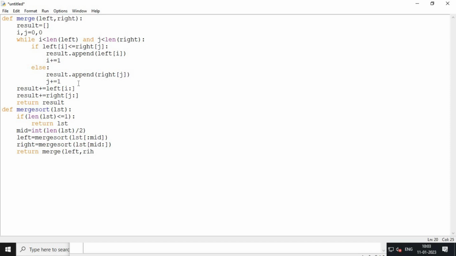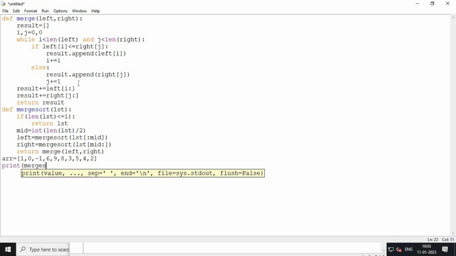So good, I guess we are almost done. The last thing that remains is we create an array, assign elements to it, and then we sort. So let's say the array is equal to 1, 0, -1, 6, 9, 8, 3, 5, 4 and 2. Now we say print merge sort, passing the array.